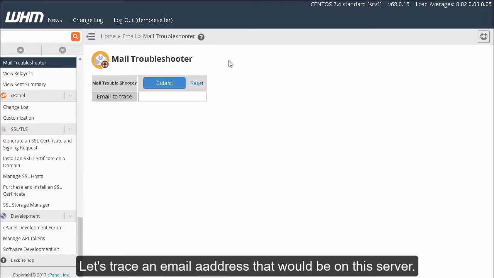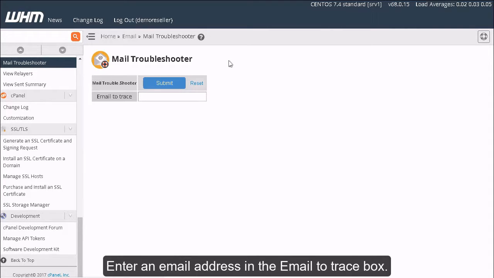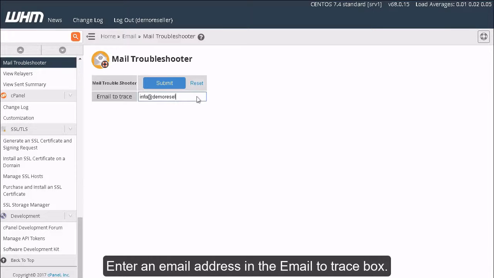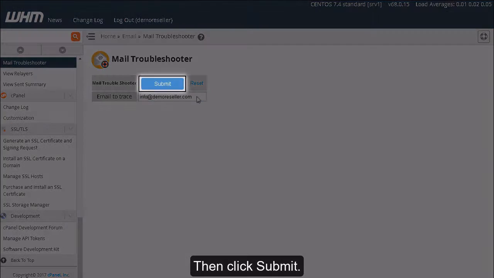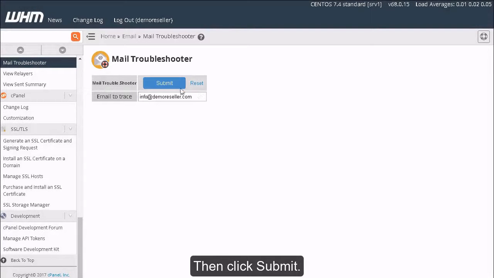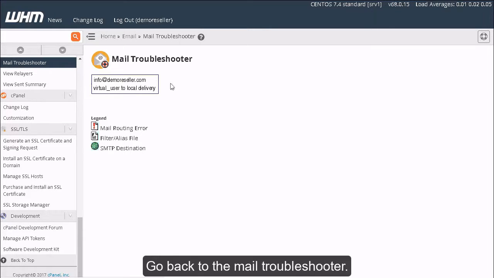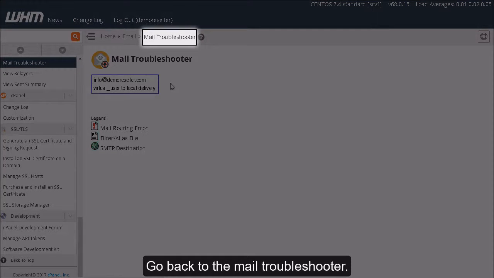Let's trace an email address that would be on this server. Enter an email address in the Email to Trace box. Then click Submit. The trace didn't go very far because the email address would be located on this same server. Go back to the Mail Troubleshooter.